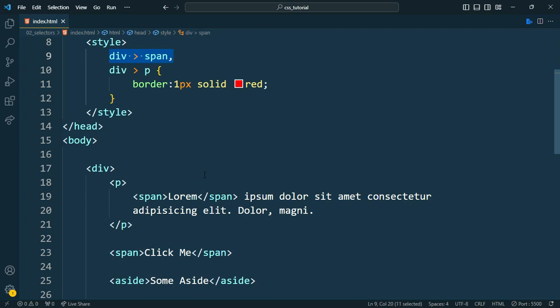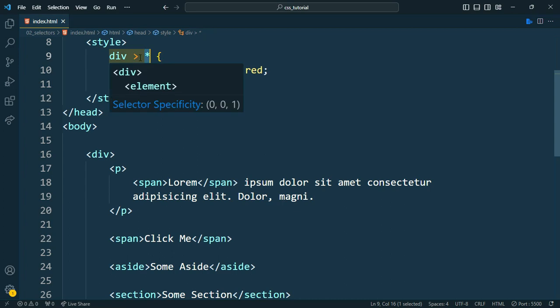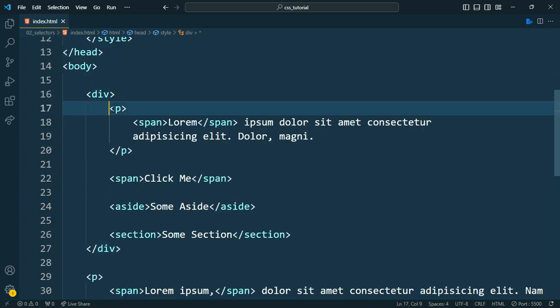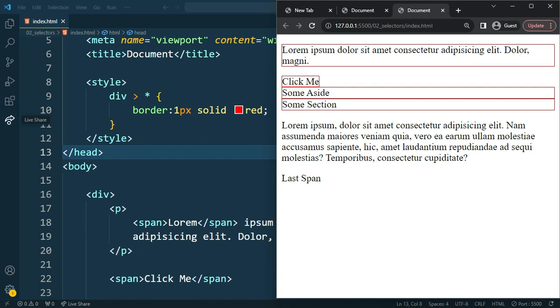Well, if you haven't forgotten already, then we have our universal selector. And instead of doing comma separated values like this, we can do asterisk, hit save, and the asterisk will mean select everything which is the immediate child of the div. So the paragraph, the span, aside, section, they will all have the same style applied to them. Let's see what happens. Okay, cool. Okay, that's for the child.